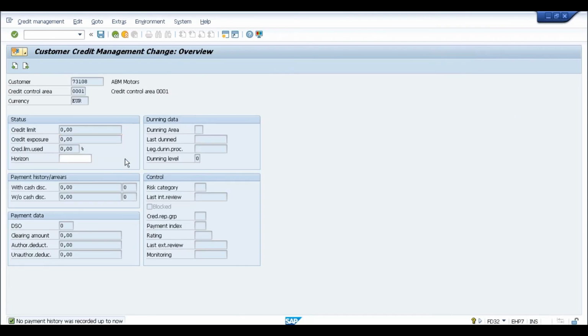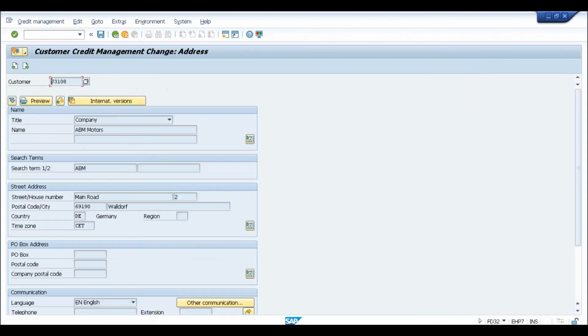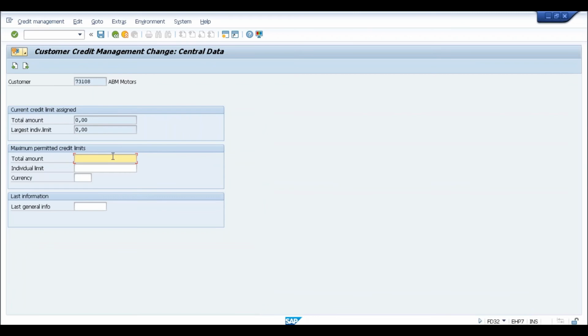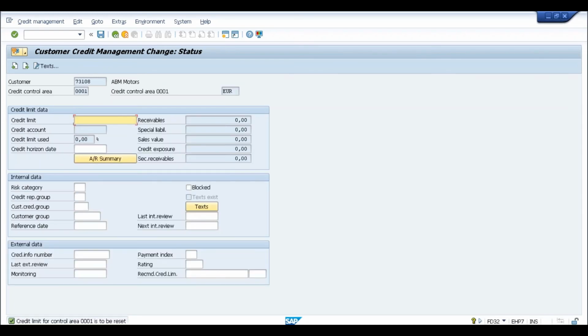Please proceed to the next one. I believe there is a next screen also. There is individual and collective also, 100% there is. Okay, so maximum permitted credit limit. One is the total amount and then the individual amount, which means per document, right? And currency. There is even collective also. I'm not getting that screen, but there is collective also. It means if one customer is extended, then it gets checked.